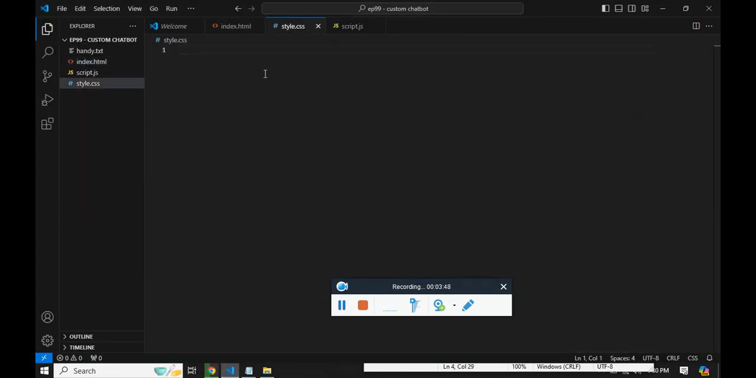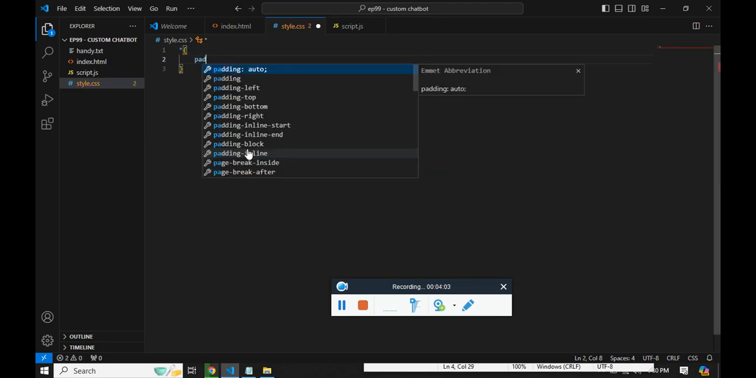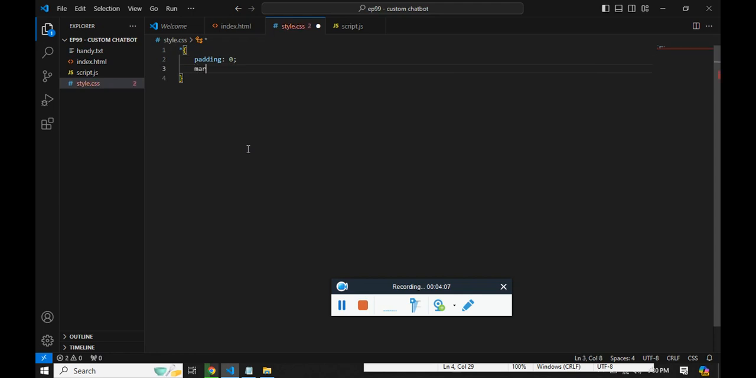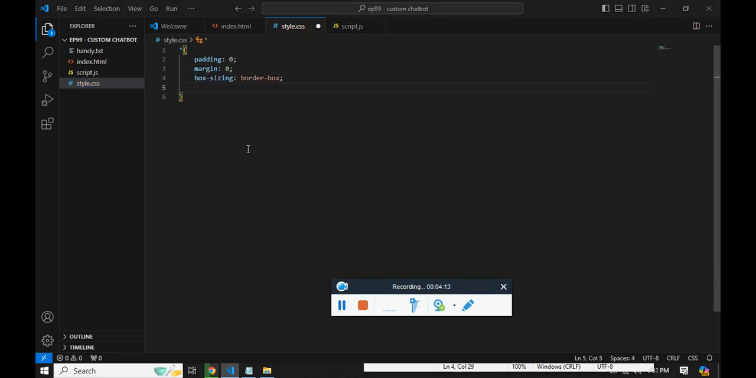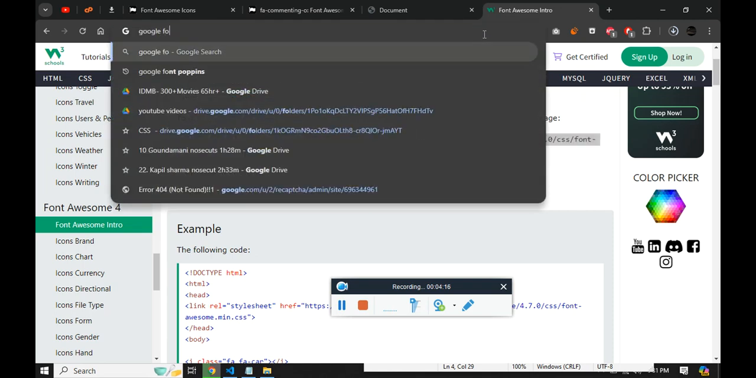Over here, for all the elements we can remove the margin and padding and add box-sizing border-box, and also we can have the CDN for the font. Padding 0, margin 0, box-sizing border-box, and let's just search for the Google font Poppins.